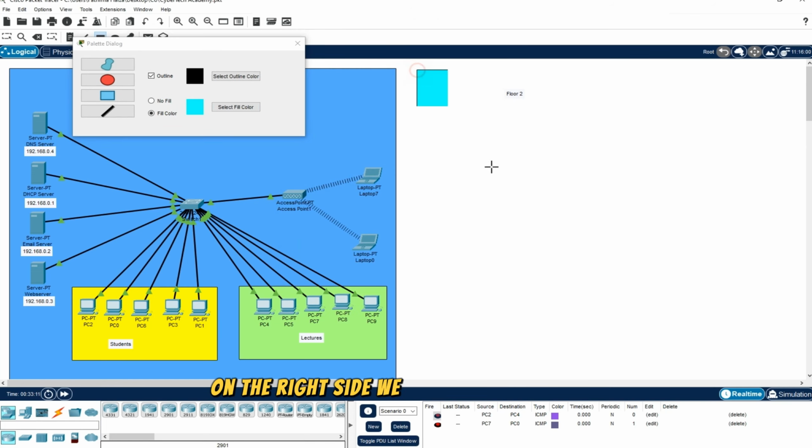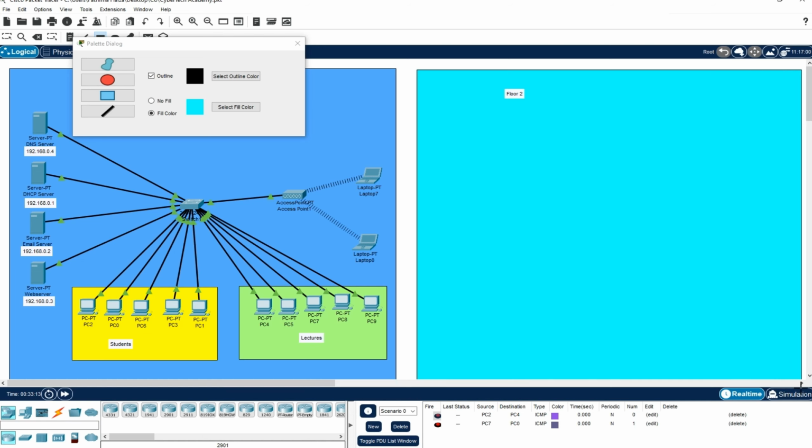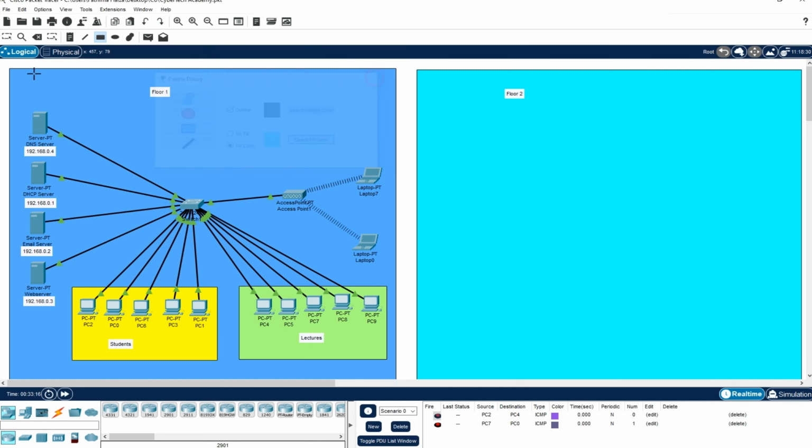On the right side, we are creating floor 2. Here, I am going to add, for example, one switch and 10 computers and 5 laptops. Okay, let's add it.